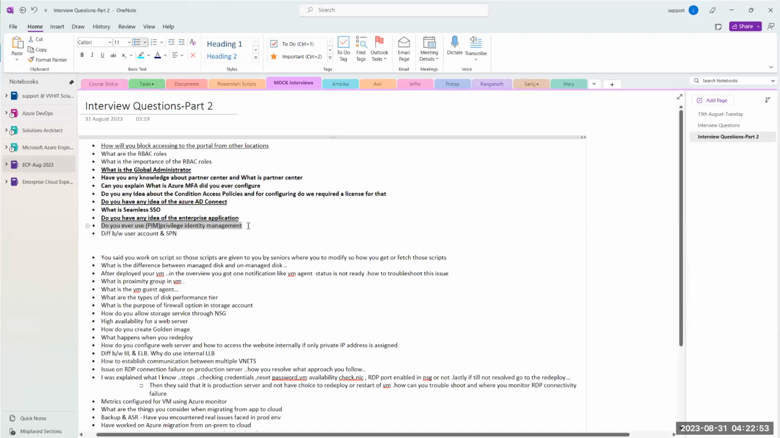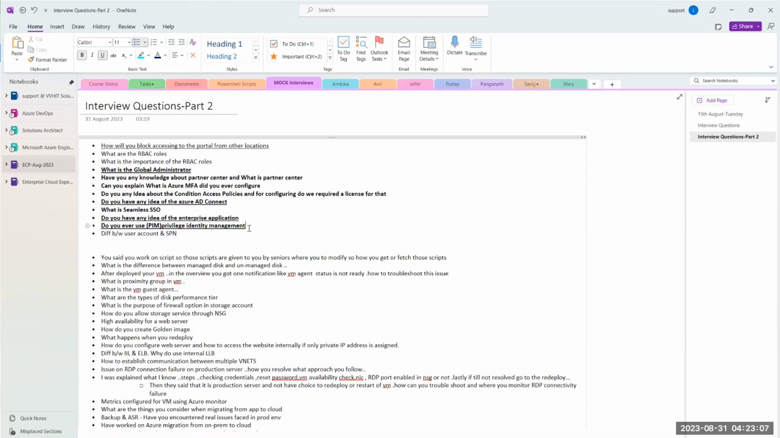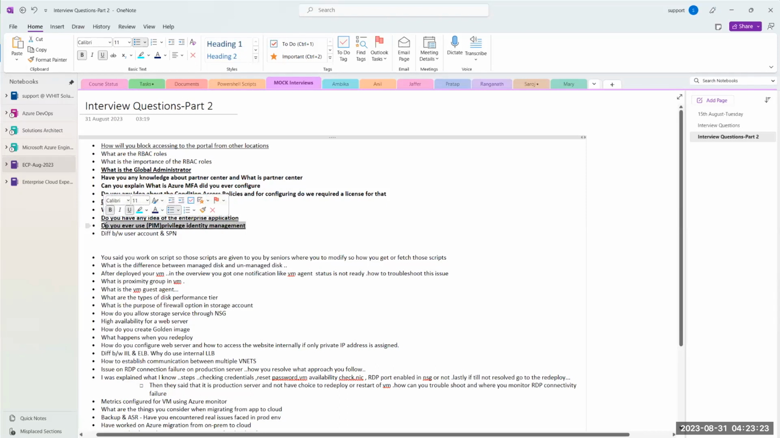Do you ever use privileged entity management? We just activated the privileged entity management. Basically, this is the feature Microsoft introduced to give the privileged role to the users, and the users can activate it when it is needed. To implement this, you need to have the Azure AD Premium P2 license. It's not available for the Azure AD free tier. So you have to assign the licenses so that you will be able to configure privileged entity management.